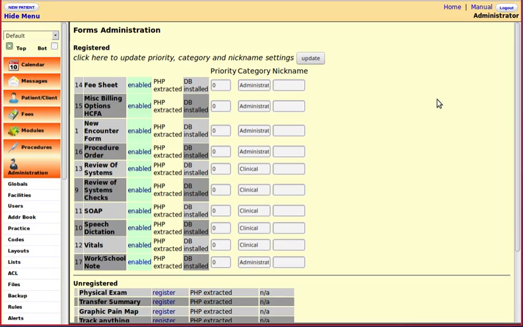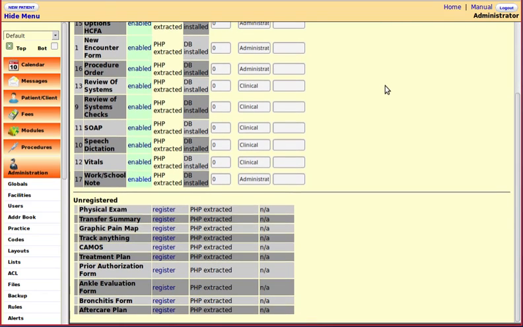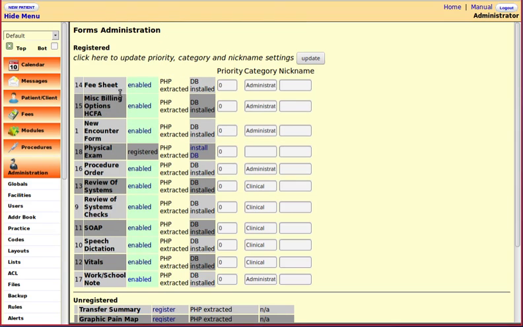Okay, in the Forms Administration screen, this top list here is what comes activated by default. And you'll notice these categories. Those are the categories that are on the menu items on the encounter summary. These bottom forms are the ones that are available to be activated if you want to use them. And it's easy to activate them. You pick the one you want, say physical exam, click on register, that pops it up to the top, and you can see it easiest by looking at the blank category thing here.